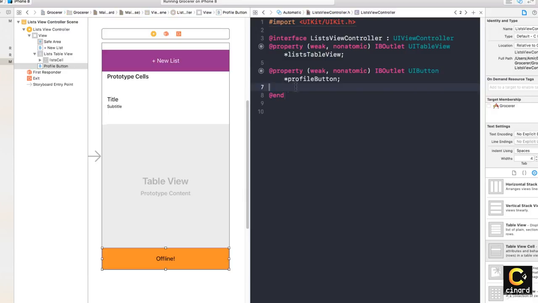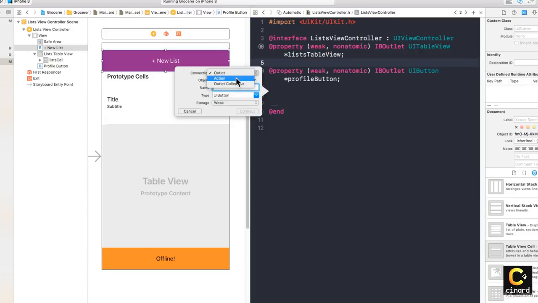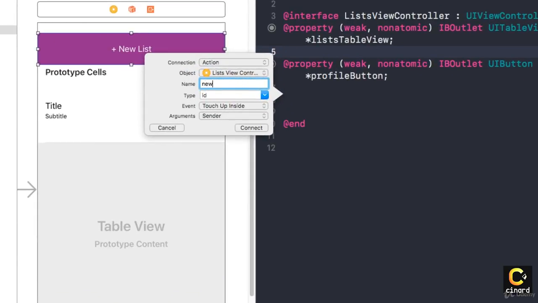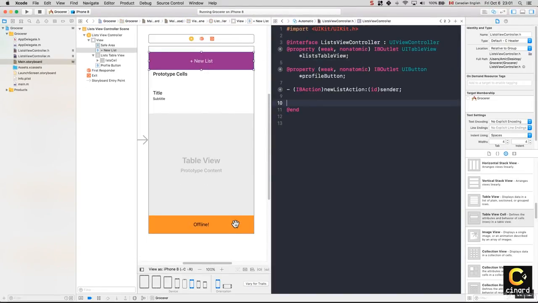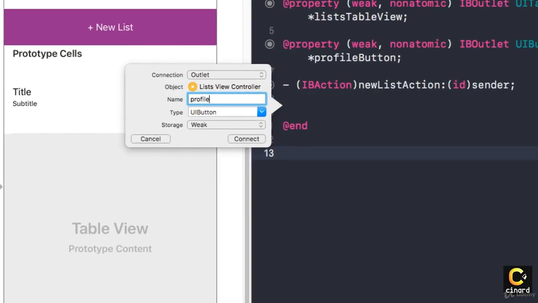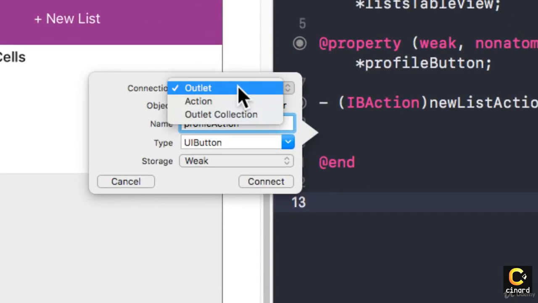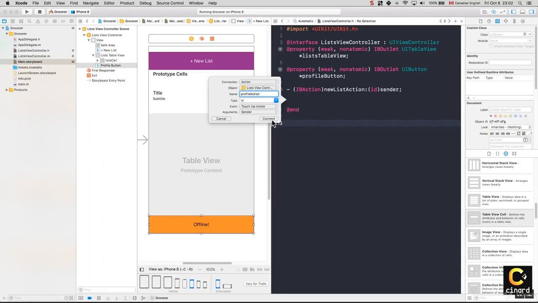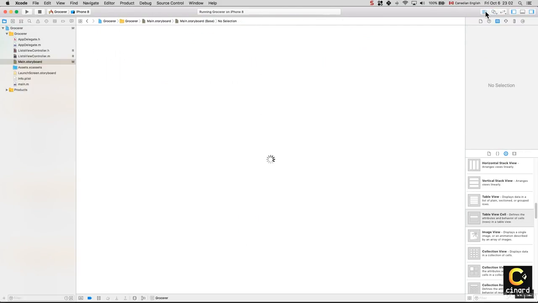That's perfect. Then the next thing I'm going to add is an action. My action is called new list action. Connect. And finally, I've got profile action. So that one is called profile action. And I do remember to make it of the type action, of course. So let's get rid of the assistant editor.